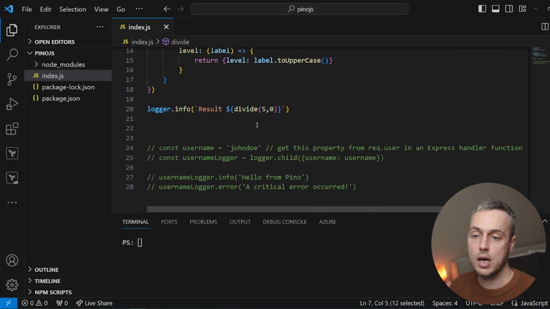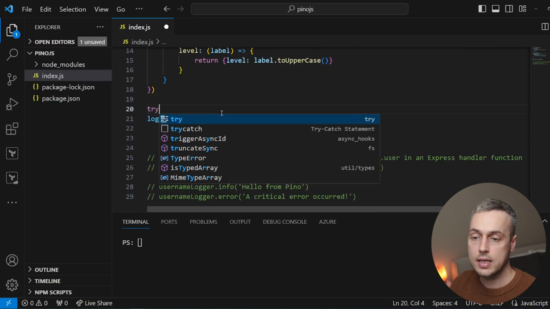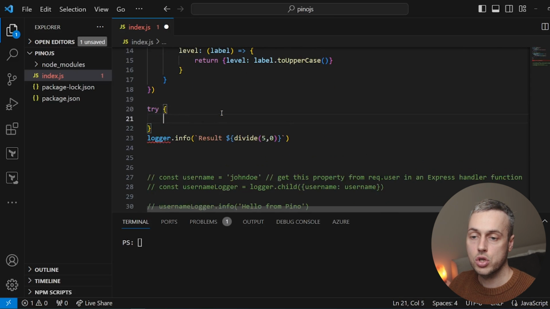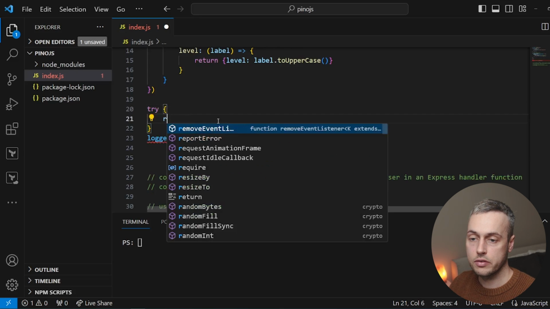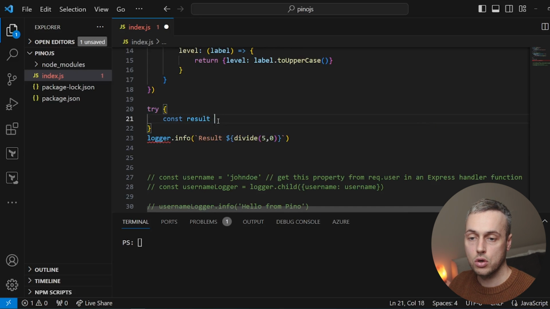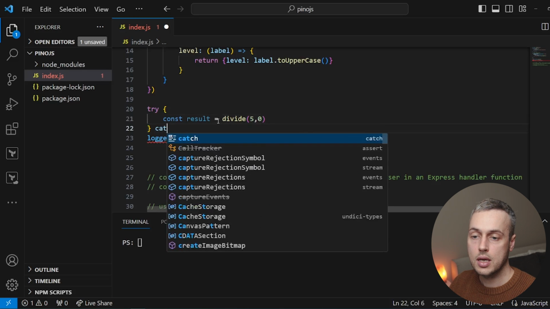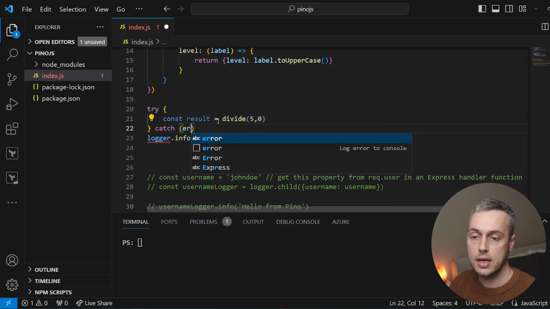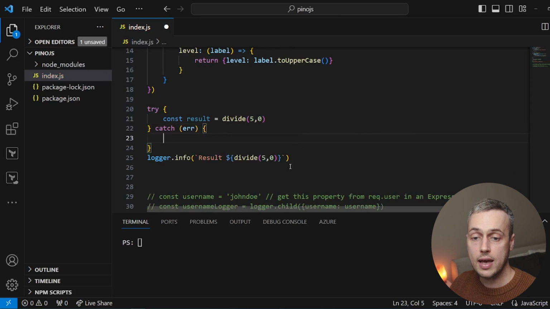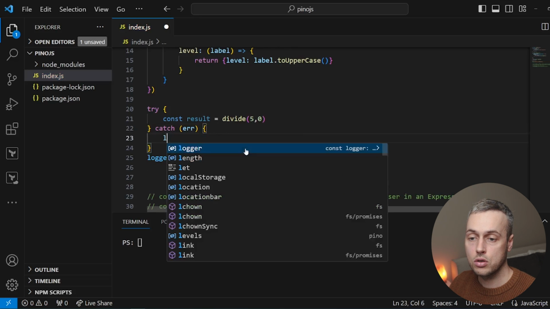So let's go back down and we're going to surround this in a try catch statement. We're going to try and get the result by calling divide. So let's create a variable here called result, and we're going to call divide and pass those two arguments in. And then we can catch that exception. So we're going to catch the error, and if we get that error, we can create another logging statement here.